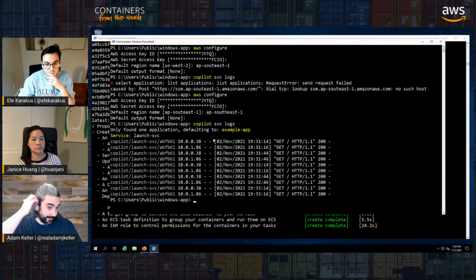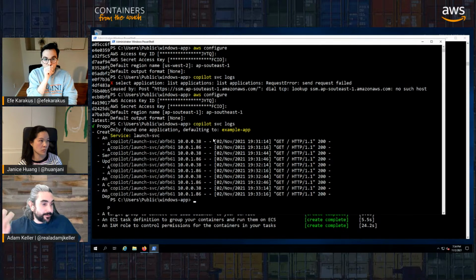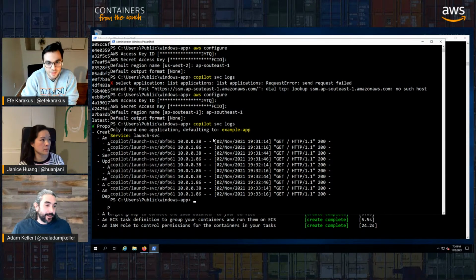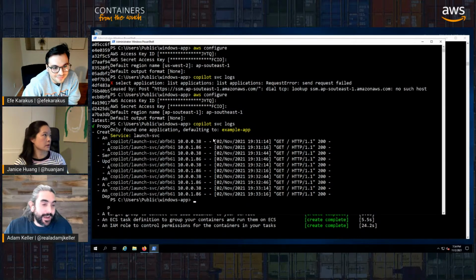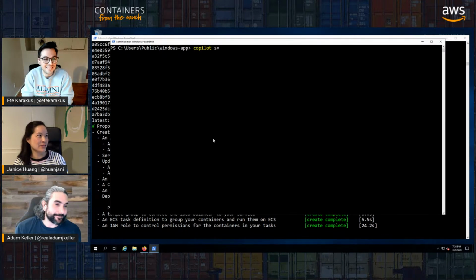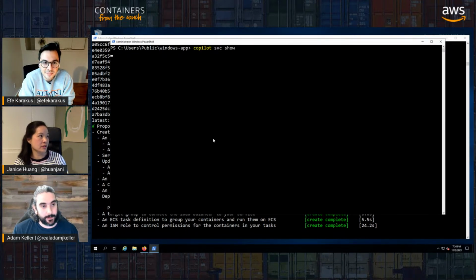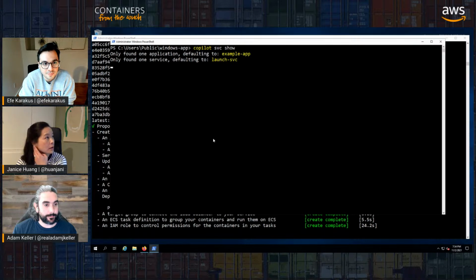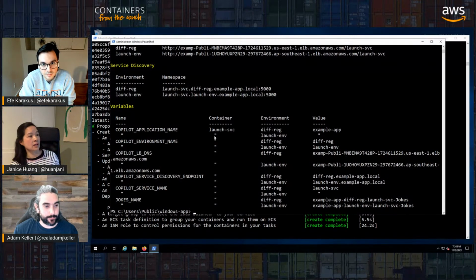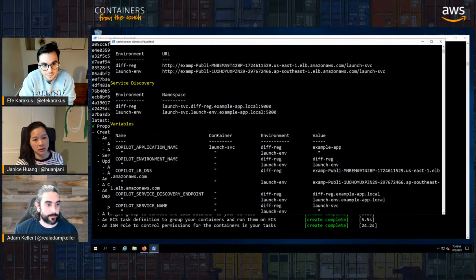It's fantastic. So now you have your service that was pre-baked in the oven, ready to go. So now we can see logs. Yeah, show us all the good stuff that comes with what I like to call the day 2 functionality of Copilot. We also have Copilot Service Show, which tells you which environments your service is in. If it's a load balanced web service, you can see the URL that you can go to look at it.